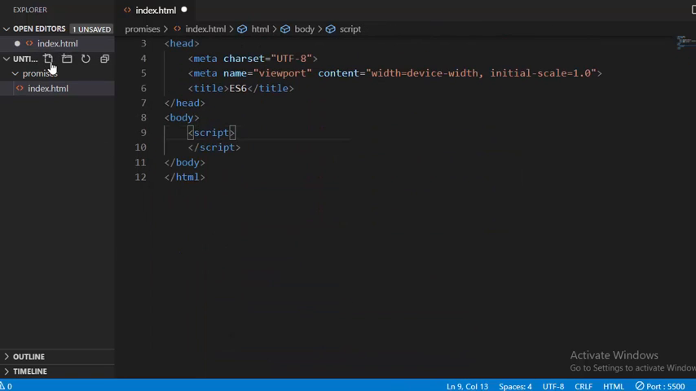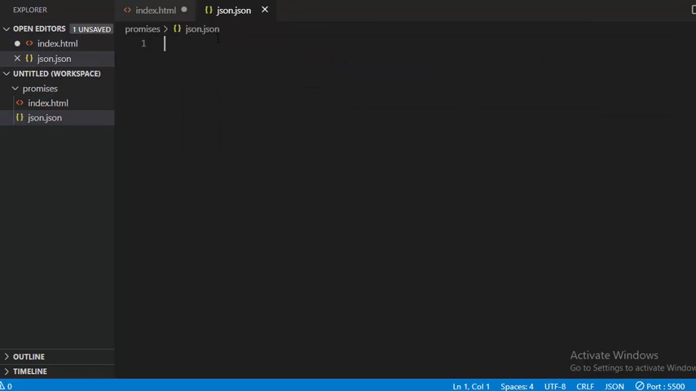Here I'm gonna create a new JSON file. So say json.json, and in this JSON we're gonna declare an object, and give it a property of description. And what we're gonna do here is pass, "you can do it if you really love it." So now we want to fetch the data from this JSON file.